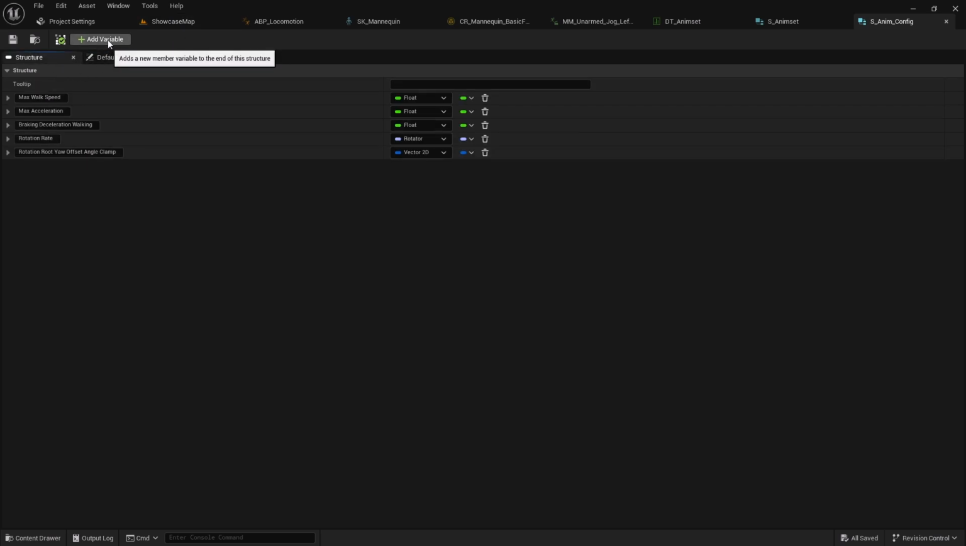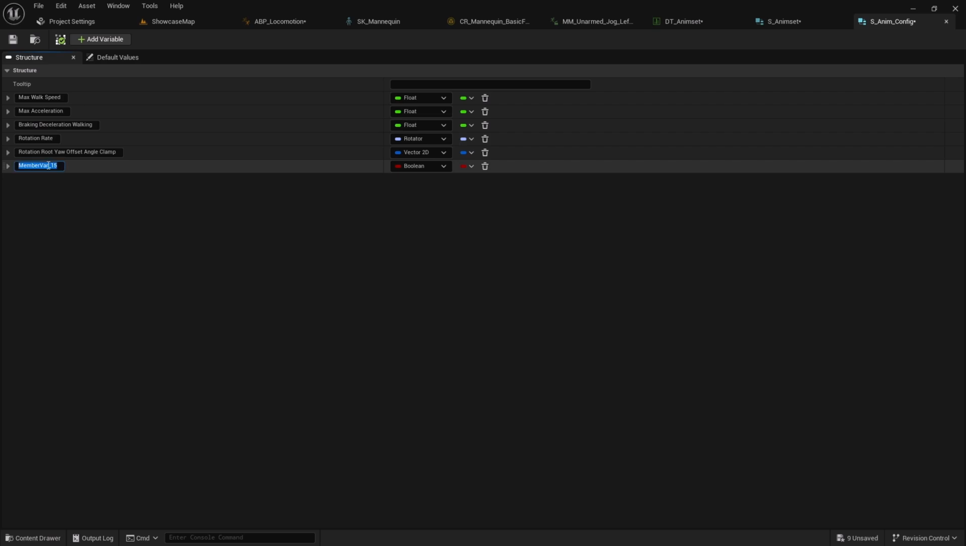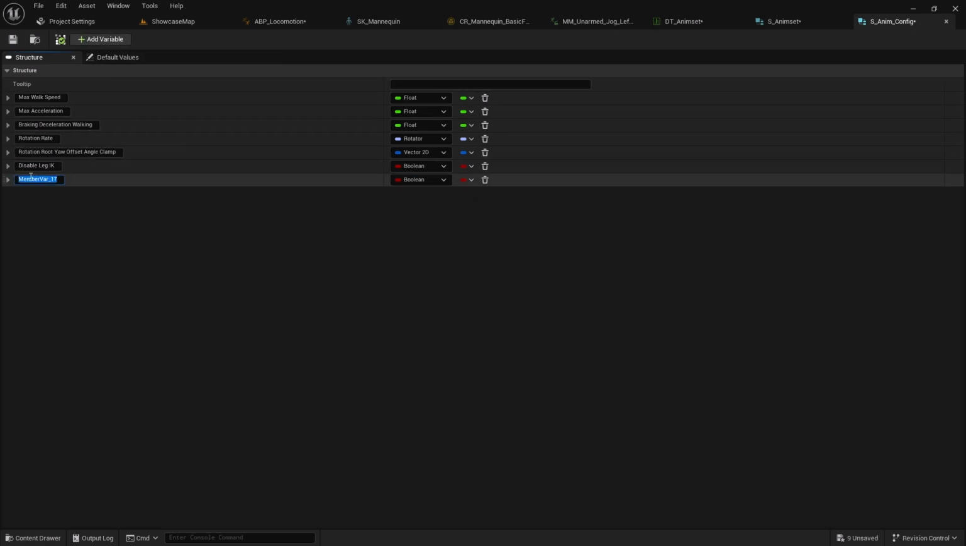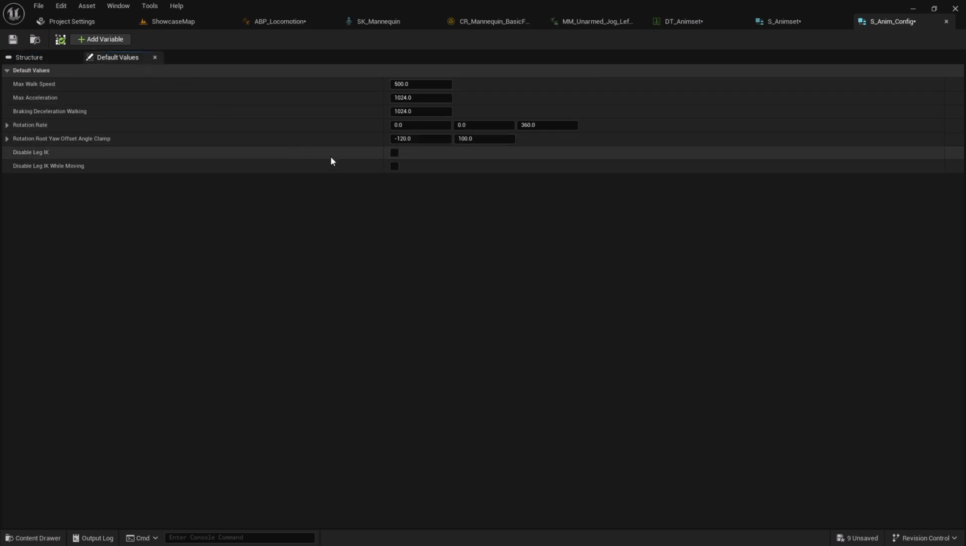So let's add a variable for disable leg IK, and another one for disable leg IK while moving. Okay, so by default I'll keep this as false.